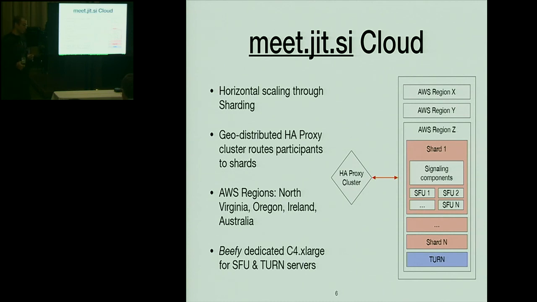We scale horizontally using shards. Every shard has all the components necessary to serve several conferences. So it has all the signaling components, Prosody and Jicofo. It has an auto-scaling group of SFUs. So just in case there's a lot of traffic driven to a specific shard, we increase the number of SFUs that live in that specific shard.